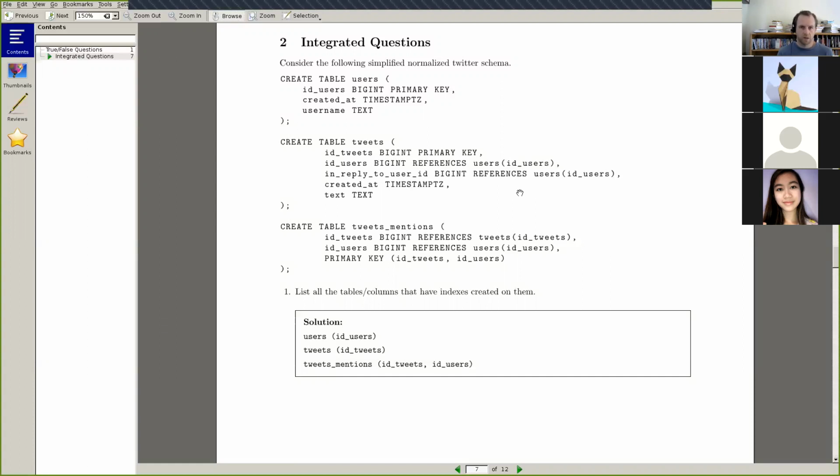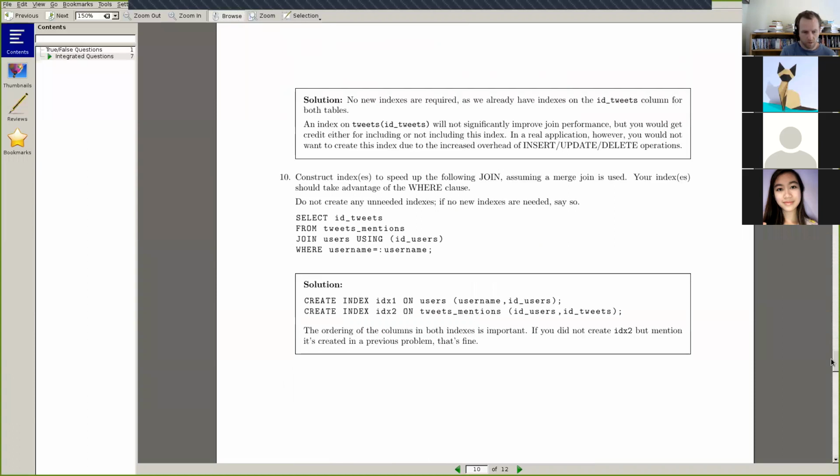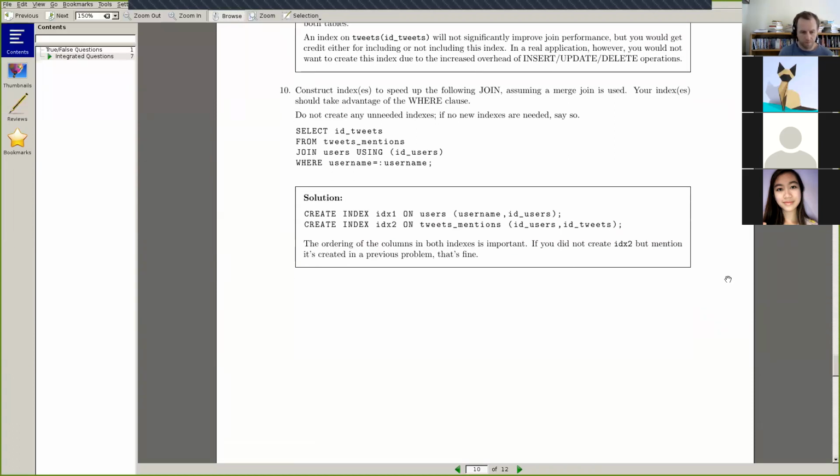Good question. Any other questions about the assignment? I had a question about question 10. Sure. So do we need to have id tweets and id users in the index for tweets mentions? No. This was one of the problems. There's a handful of different correct solutions to this problem. If you did not have id tweets right here, and only had id users in your tweets mentions, then that's a perfectly valid solution. You shouldn't have lost points for that.